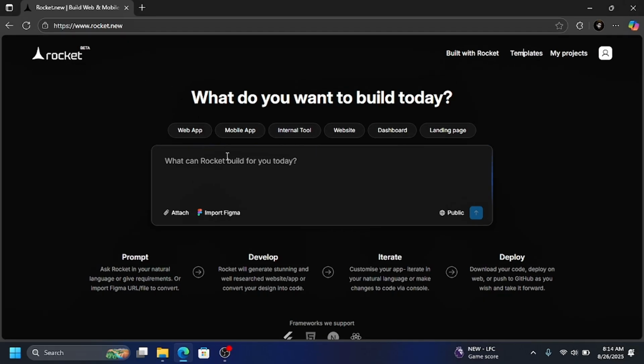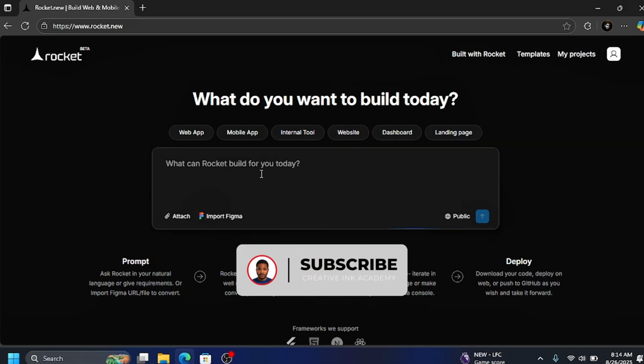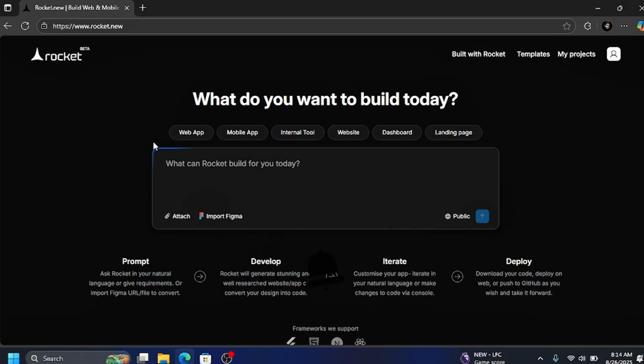Rocket agent. It's very powerful. It builds web apps, mobile apps, internal tools, websites, dashboards, and even landing pages. Whatever you want to do, this is very powerful. All you have to do is just describe what you want to build and the functionalities and the features it must have. Then this is going to build everything for you. Right now, this is the beta version, but it is very powerful.